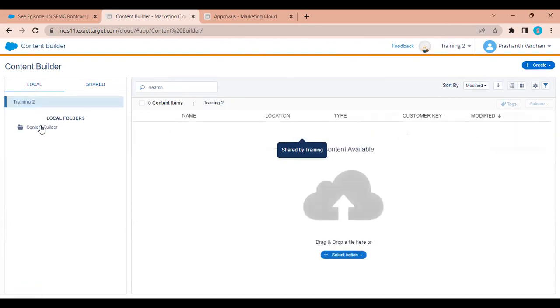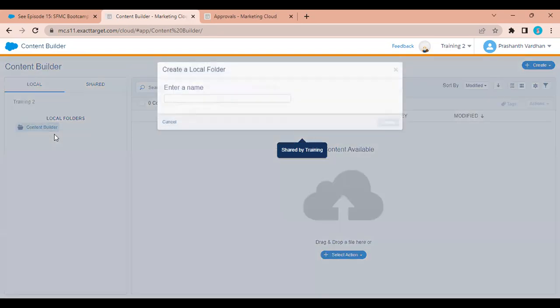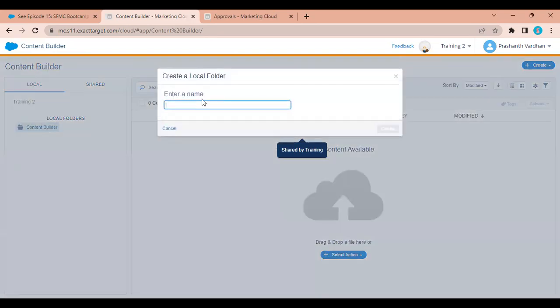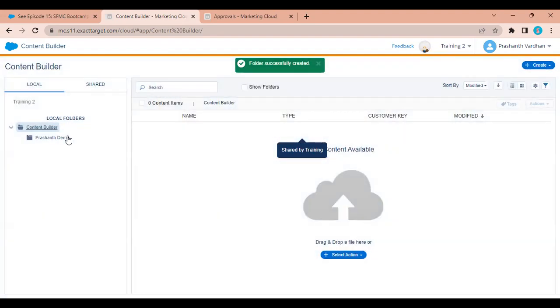I can create multiple folders over here. When I create a folder, I can just say Prashant demo, and create it. It creates a child folder, but the parent folder is always the Content Builder folder. So I have the flexibility to create the content directly from here.